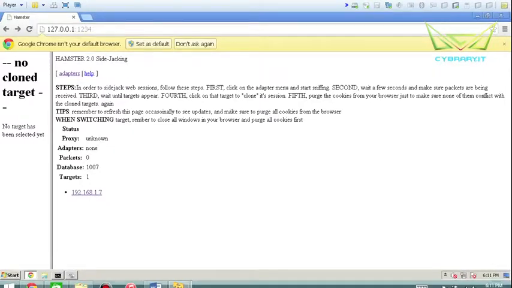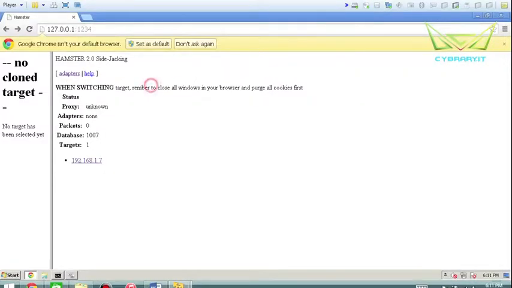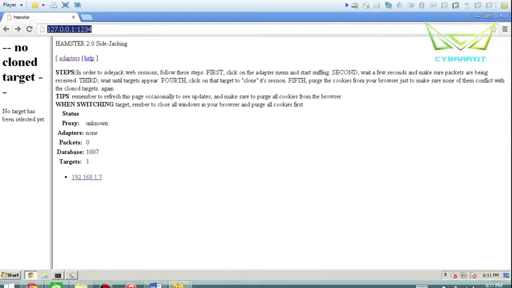Steps. In order to sidejack web sessions, follow these steps. First, click on the adapter and start sniffing. And as soon as you go back, it loses it. So you've got to go back. Let's try it again, and I'll try not to click it this time.